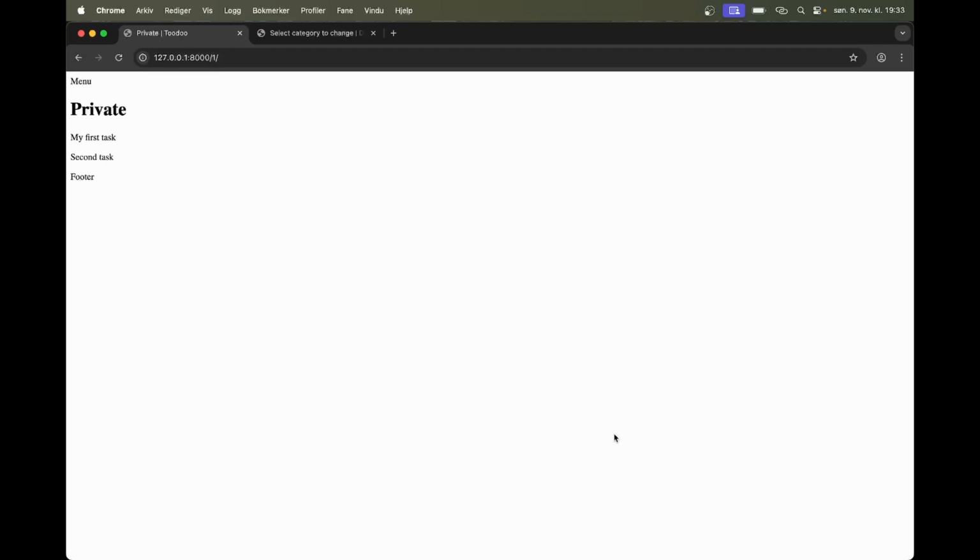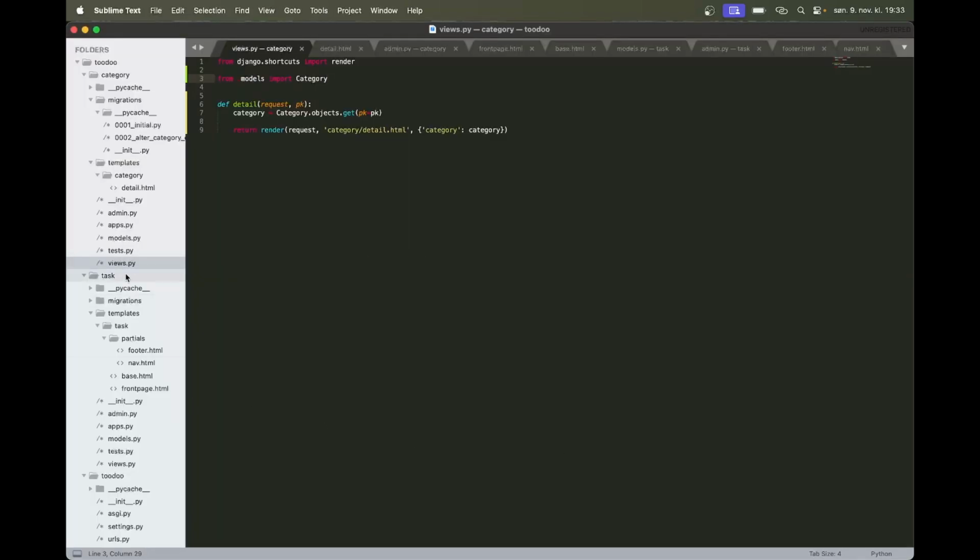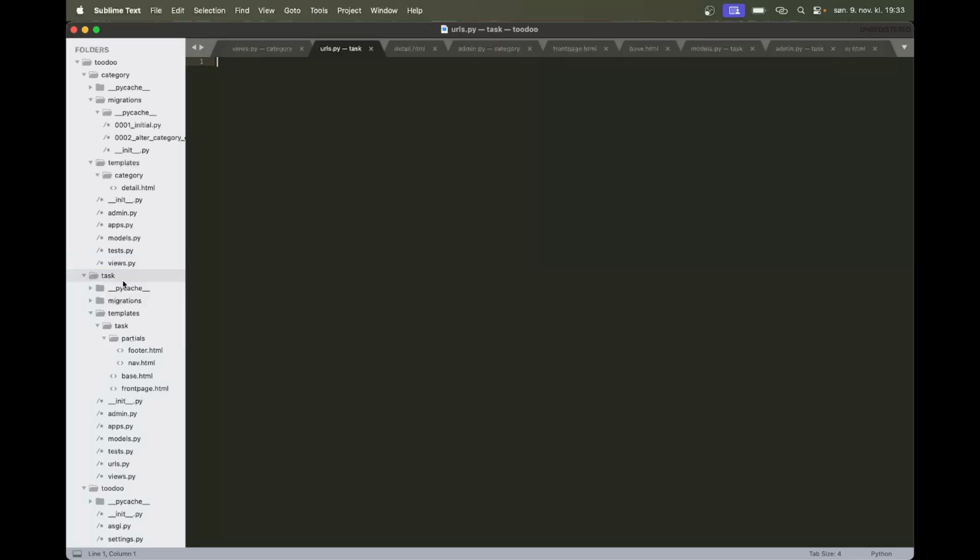So what we want to do now is to create a separate URLs file for each of the apps, one for the task app and one for the category app. So inside of the task app we can create a new file called urls.py. And then first we are going to import path from Django. So from django.urls import path. And now we can import the views file from this app, from . import views.